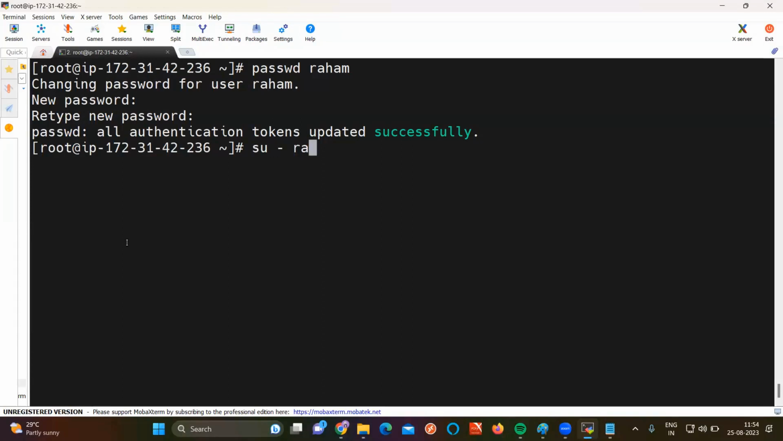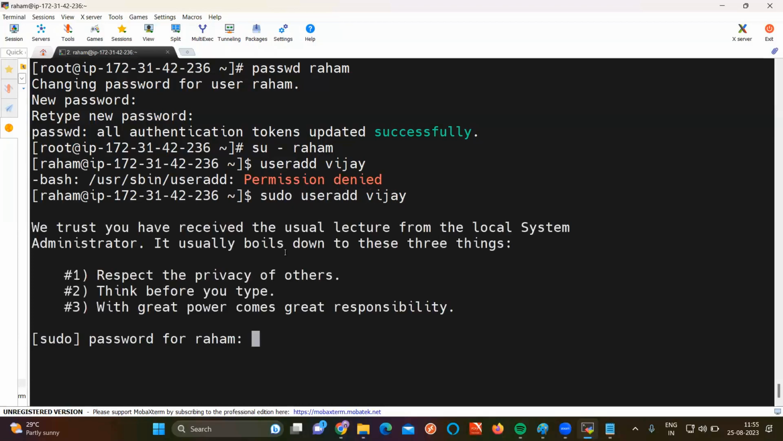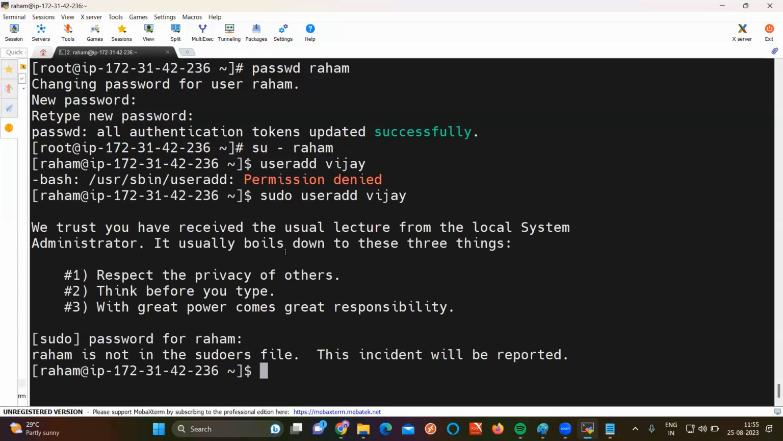su - Raham means I am trying to log in as the Raham user. Sir, which user am I currently on? Previously you were on root. But sir, if you try to create a user now, it won't accept. Why? See, useradd, I am going to create Vijay. Even though I give sudo, it asks for a password, and I give the correct password, but what is it telling?